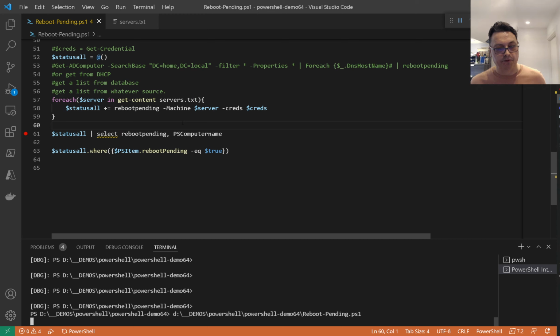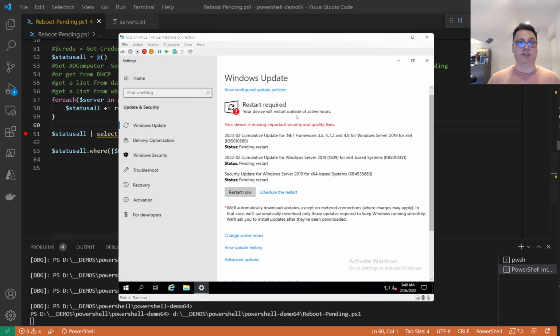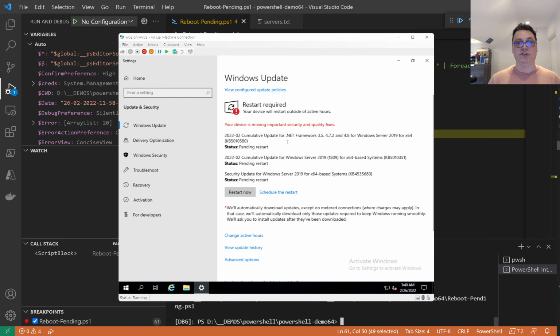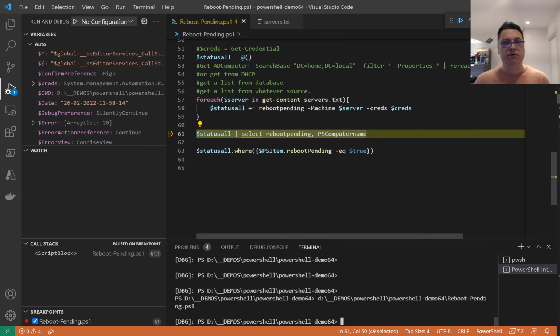Let's see what we get. Perhaps we get an error. I don't know. Let's wait. And I would expect that this has a restart now. So this should have a pending reboot, right? So let's see. I have this W02 comes back in the overview as a reboot required system, so to speak.